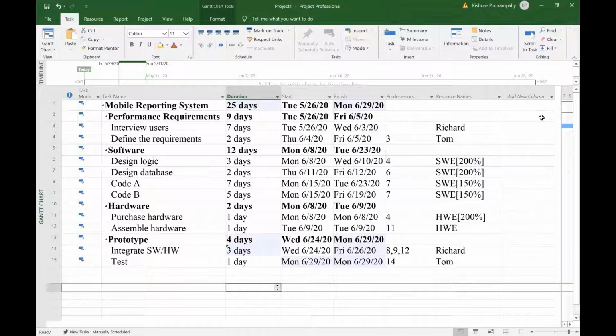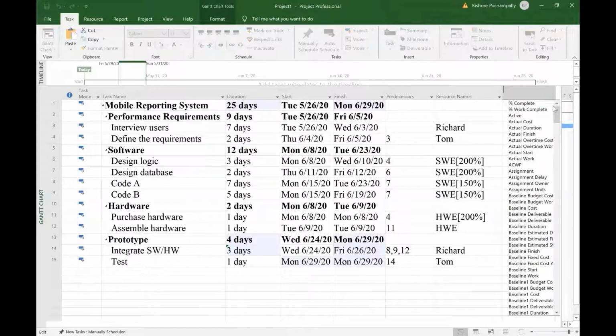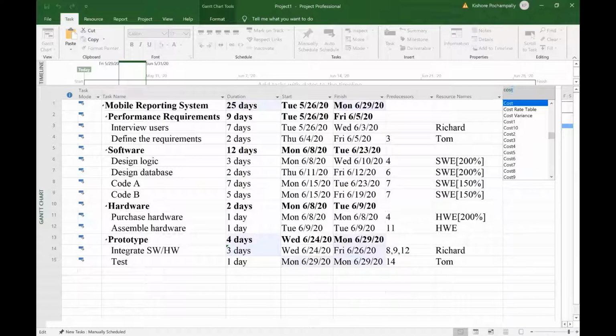While we are here, I'll also enter the cost information. We already know the hourly wages of these people, so MS Project has already calculated the total cost for this project. All I have to do is click on this thing called add new column. I'll click on that, and there are a lot of options to choose from. I'll simply type in cost. So I see the cost right there.